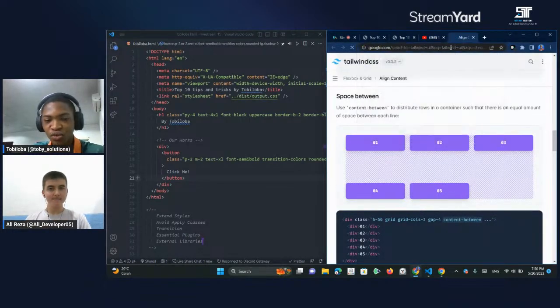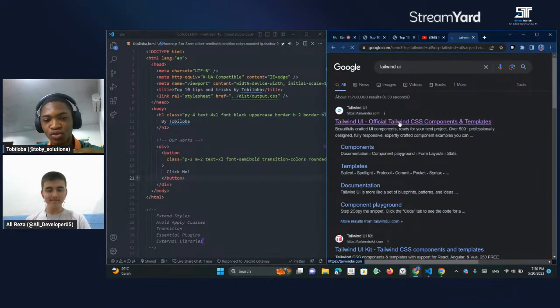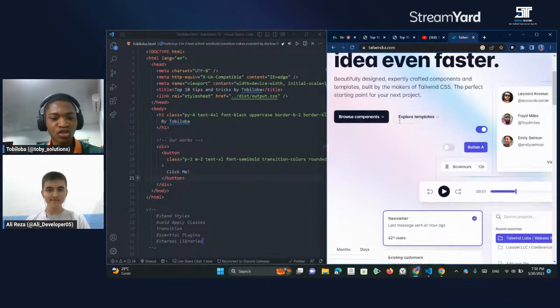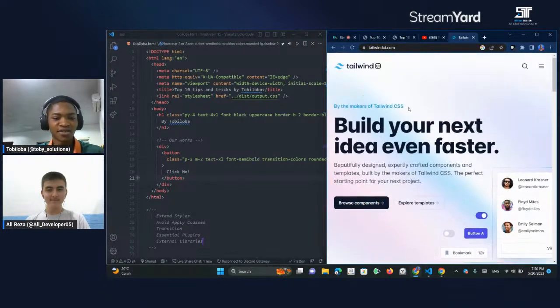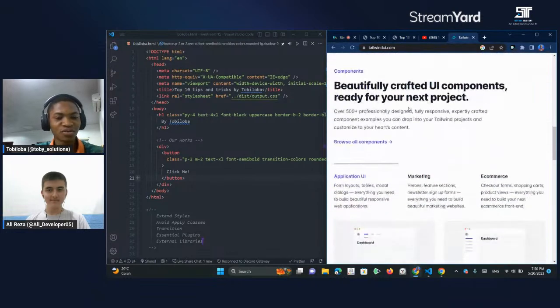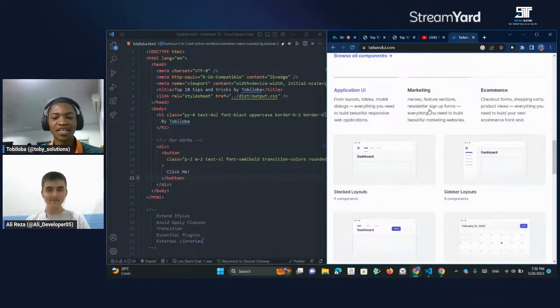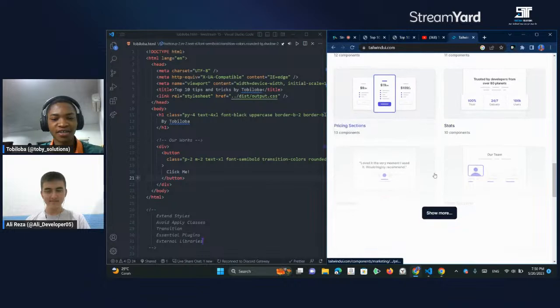With Tailwind, they already have components built with Tailwind. All you have to do is install it as a dependency or something and get it to work on your project. Use them as normal components, and all the styles are written with Tailwind CSS. But they give you some opportunity to customize and all those things.